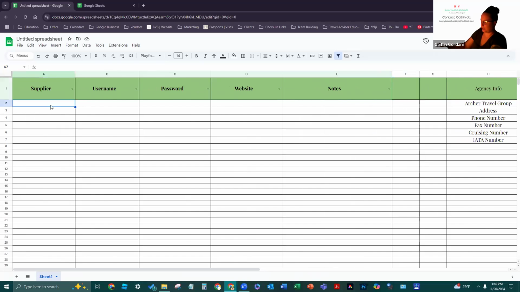And then you just enter in, you know, supplier 1, and then your username would be, you know, your agent ID and initials, and then basic generic password. And then the website, you know, www.supplier1.com or something. And then you can put notes in for like if they have a specific process that you have to go through or needs IATA number or login.